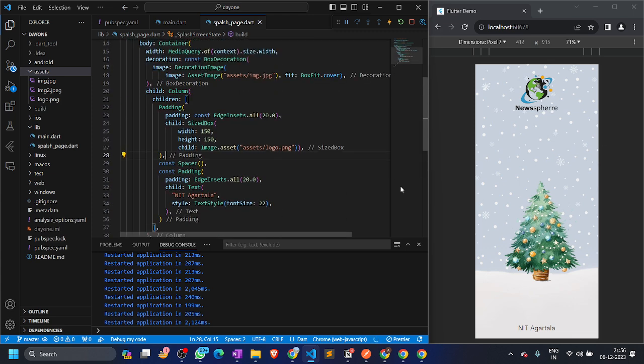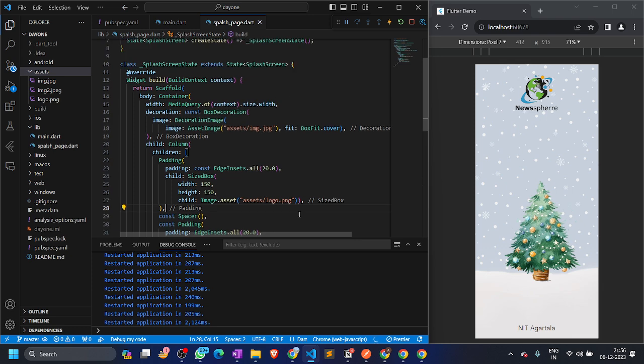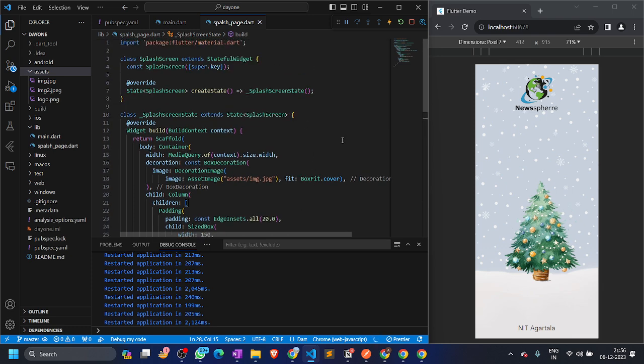Now what we want is, after 5 seconds pass, the user should navigate to the home page, and for that we'll need to write some logic, right? So in the beginning I told you that we made this a stateful widget because we want it to have some state or some function to perform.